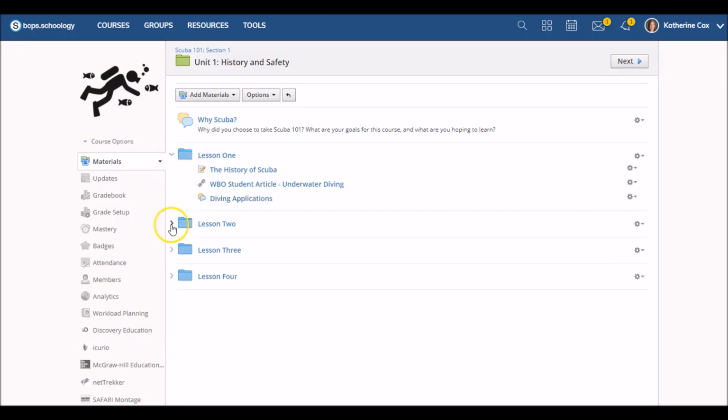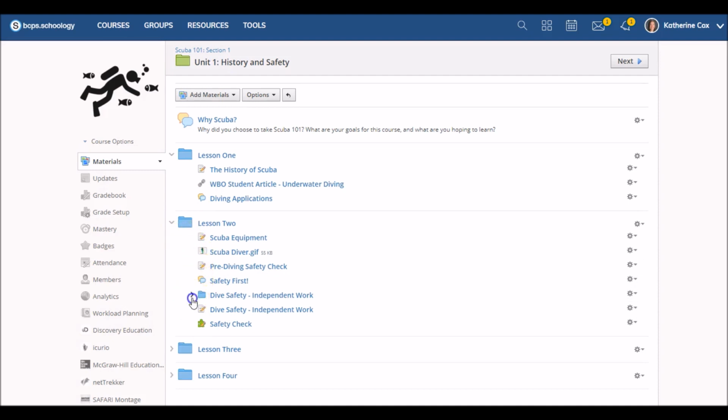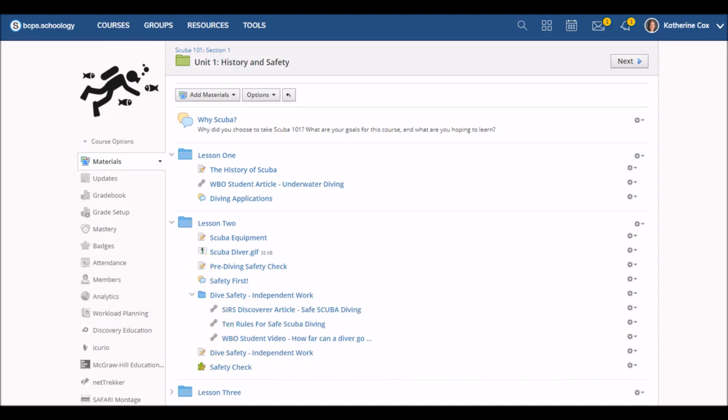This is another strategy to reduce the amount of time it takes for students to locate materials and support them as they navigate course content.